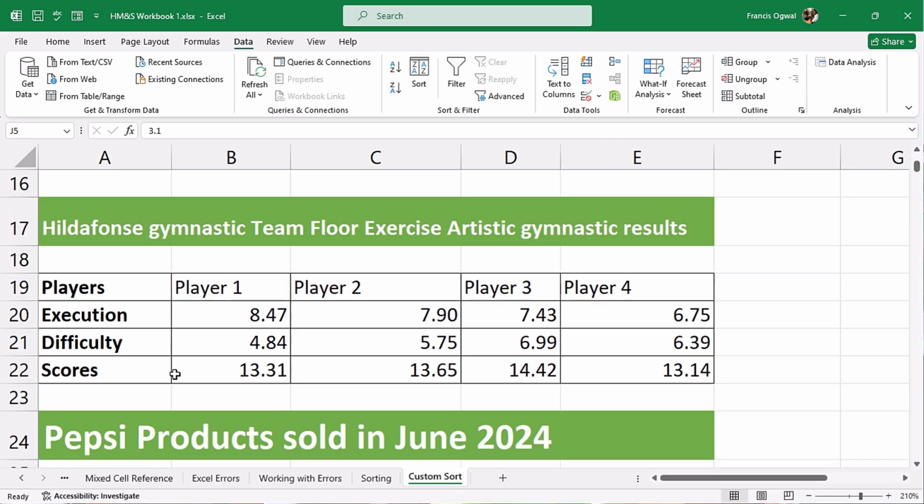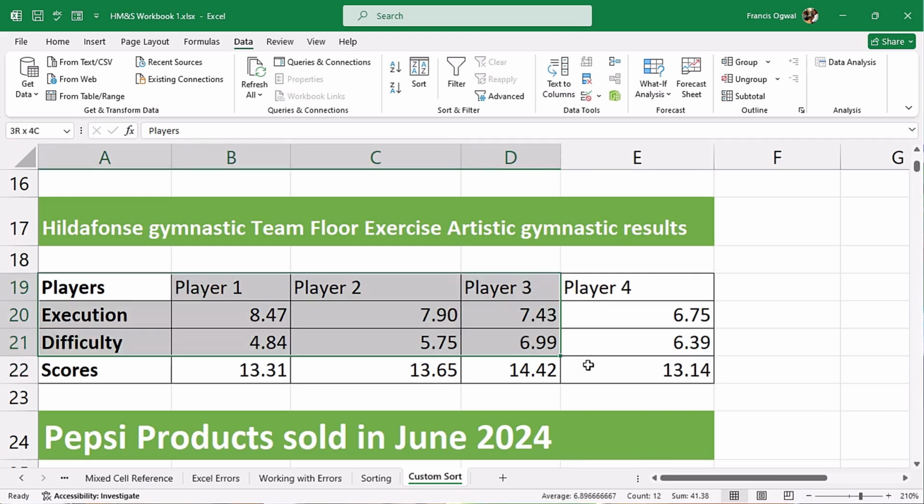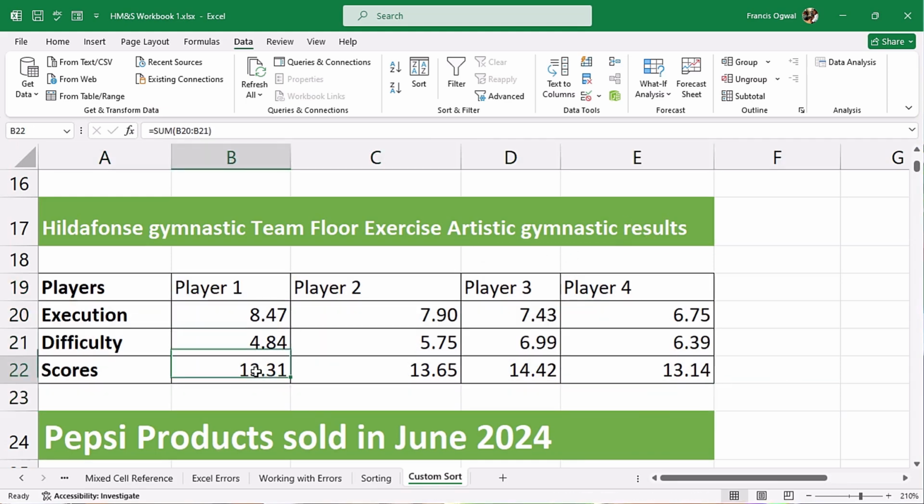We have another data set here showing Ildefon's gymnastic team floor exercise artistic gymnastic results. So this is the result from gymnastic players. So these are the total scores after summing the scores from the execution and difficulties for each player. So we want to sort these scores here from A to Z. But guess what? This data set is actually not a proper data set. Reason being, it's a horizontal data set.